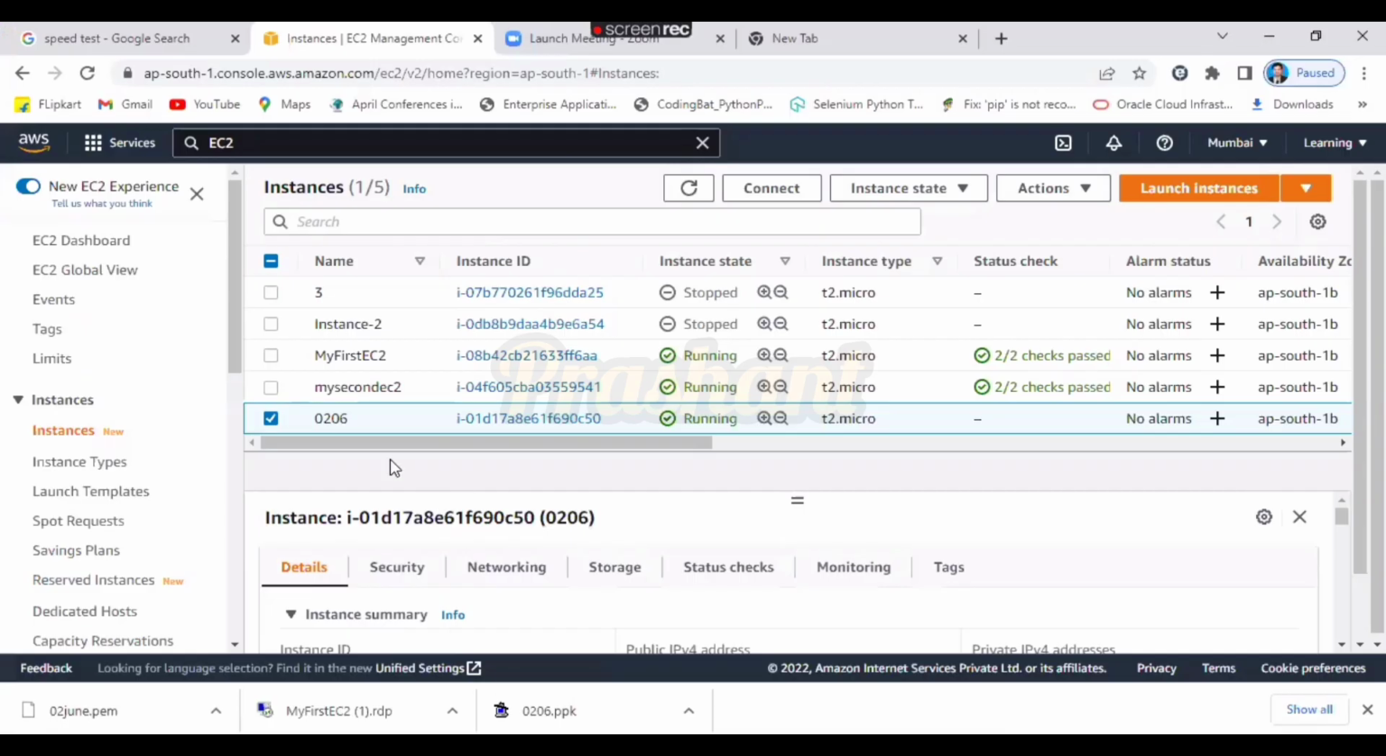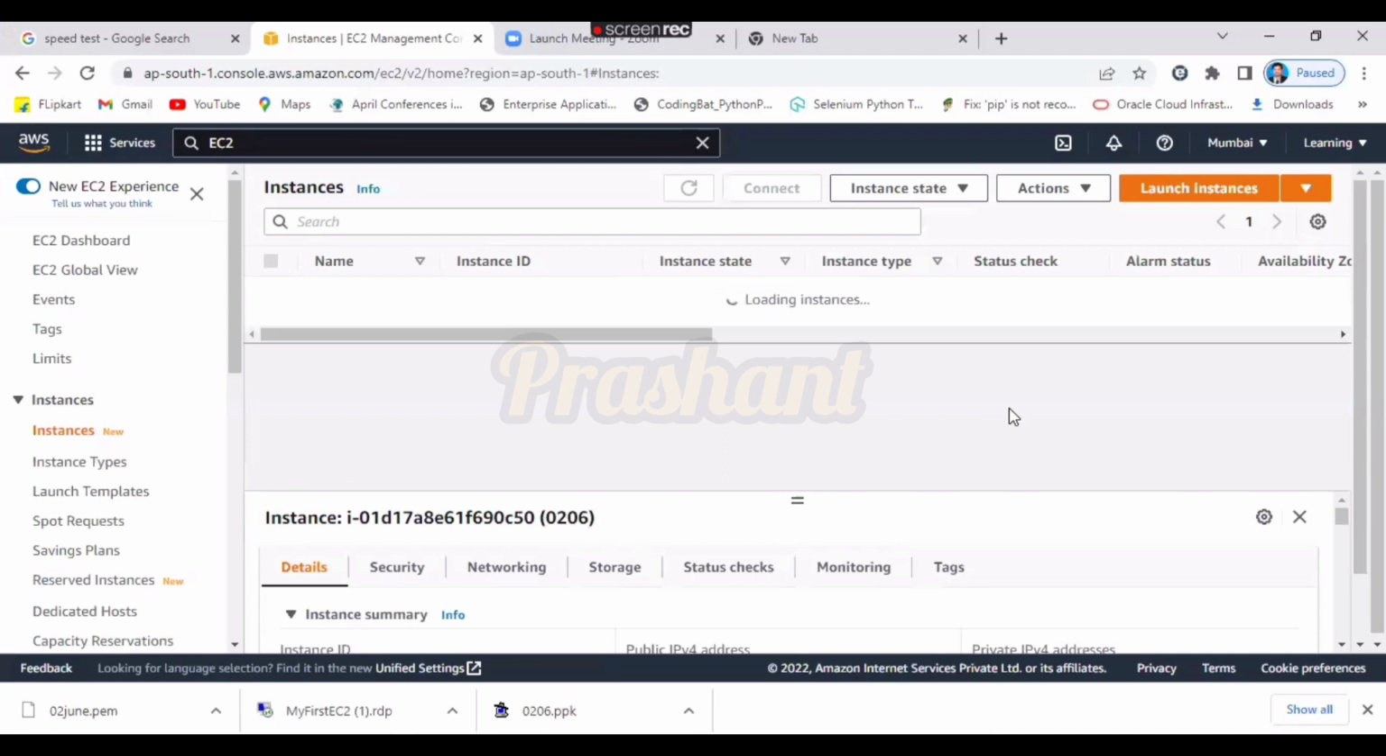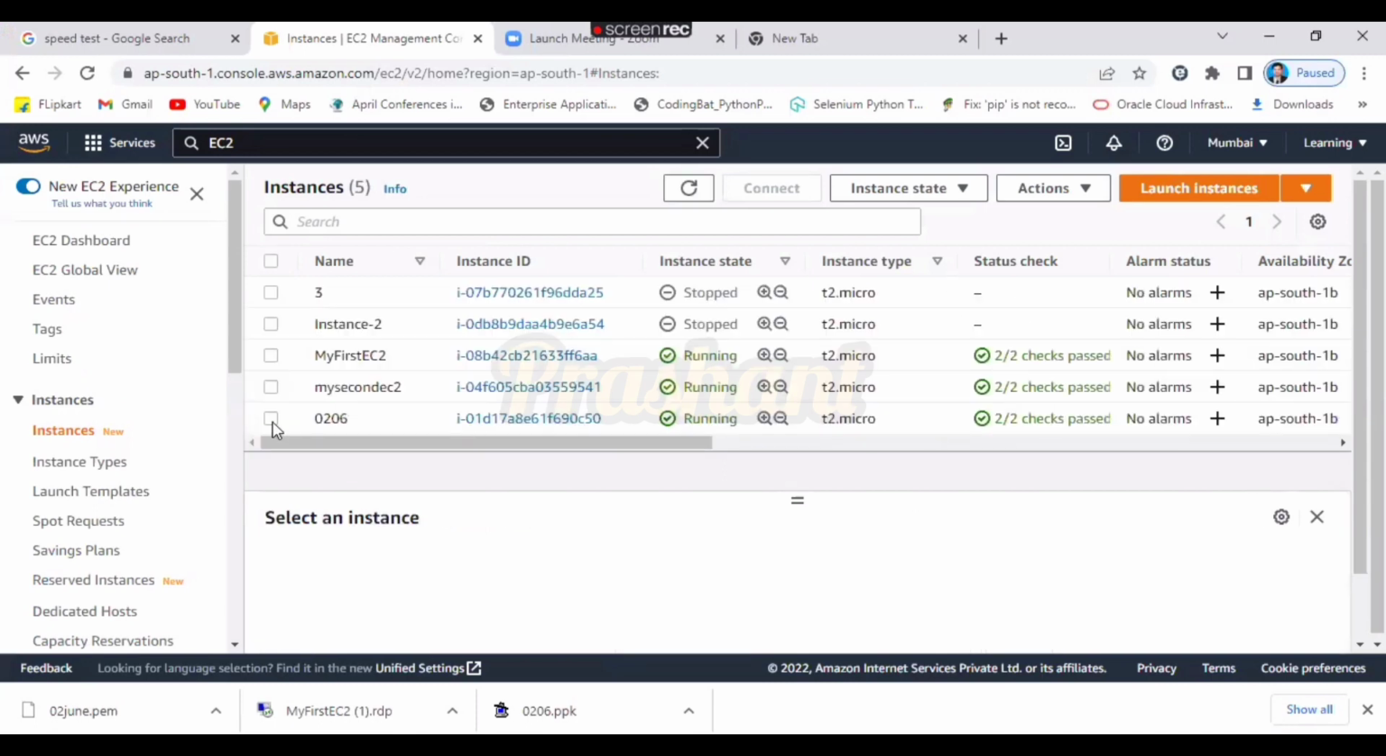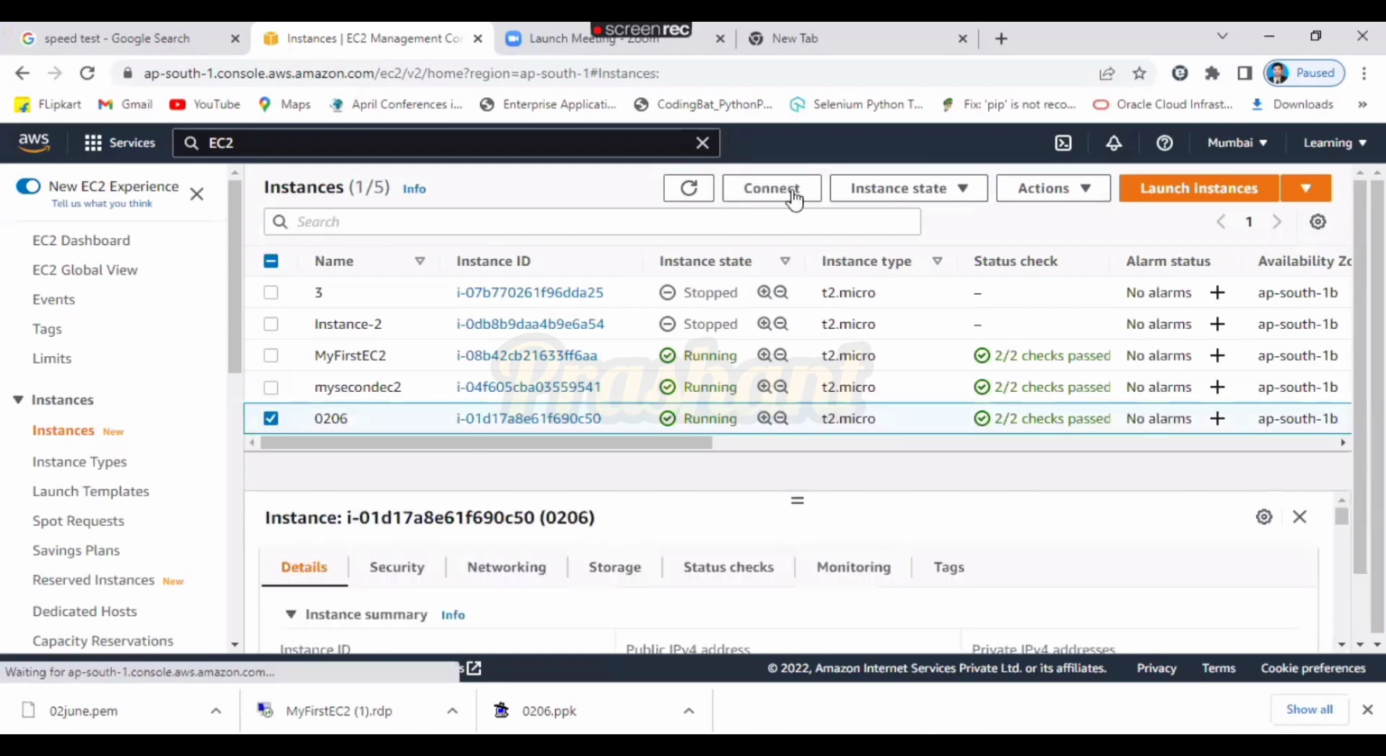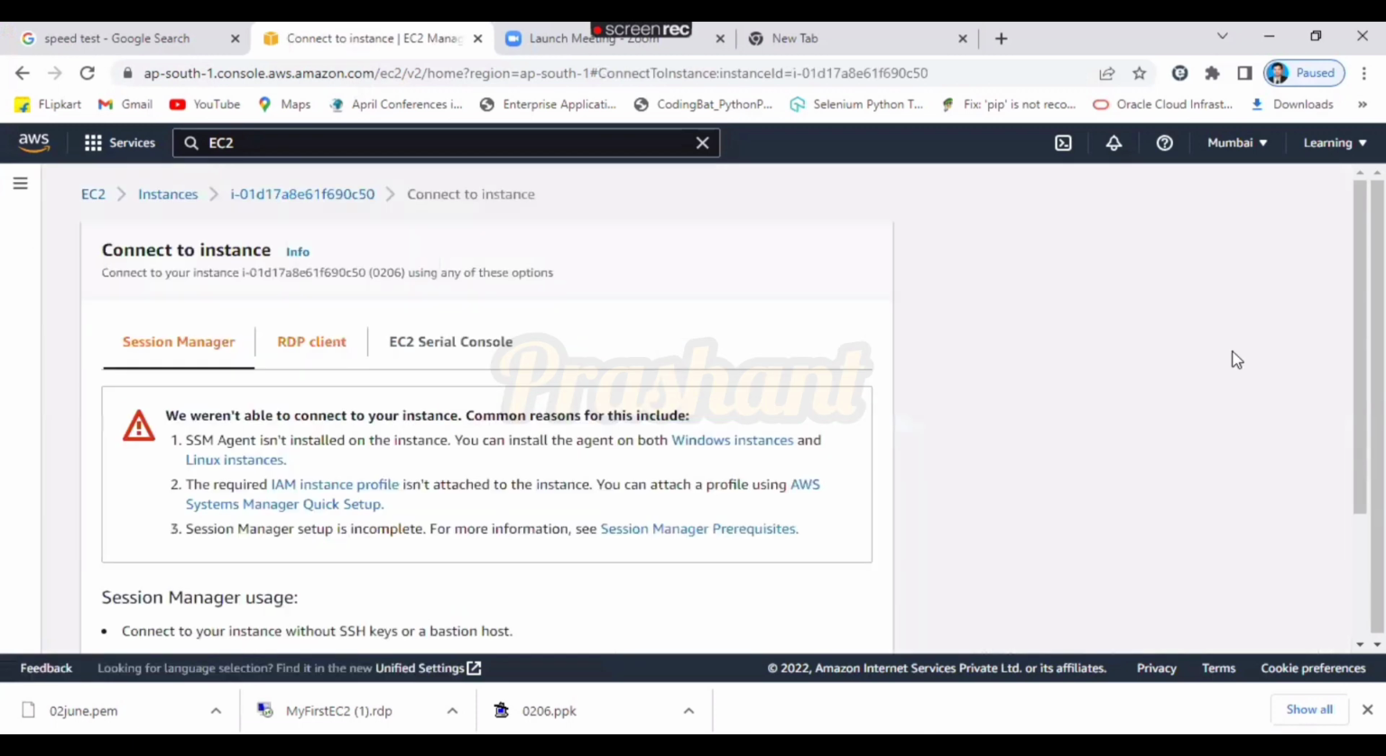So go to your dashboard. The 0206 machine is running. We need to check the status. Might be there is 2 by 2 status checks passed. Yeah, very good. So this is my 0206 machine. Click on it, click on the Connect button, and go to the RDP client.